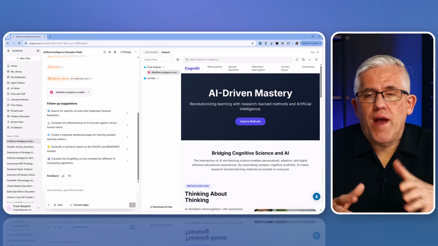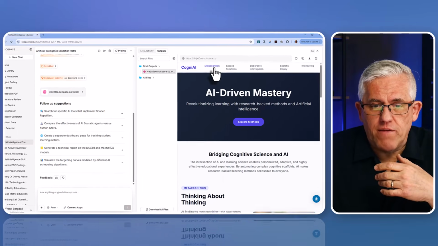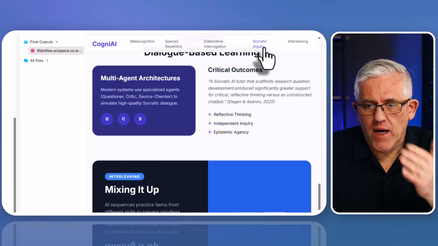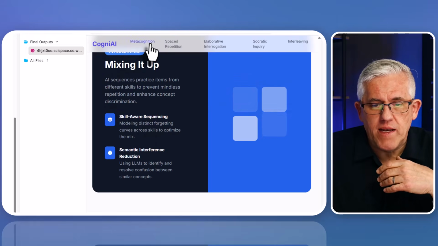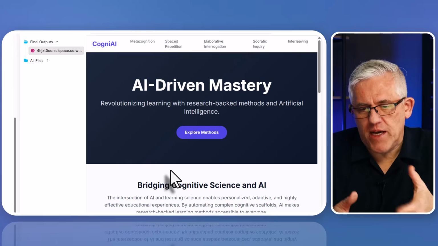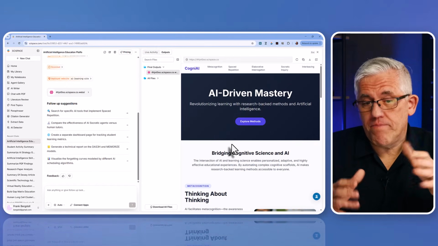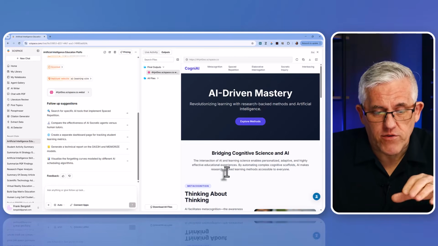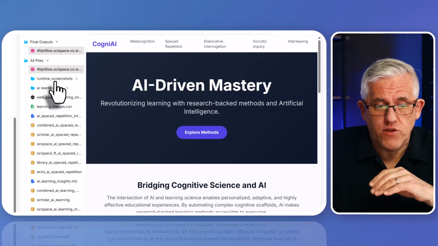So it's gone through and it's created quite a nice looking website here. You can see here that I've got metacognition, spaced repetition, elaborative interrogation. I've got Socratic inquiry, interleaving. So it allows me to navigate the website. It allows me to go in and I'll modify this website, obviously put some of my own branding and such in here, although I could potentially ask it to create certain branding if I provided those files. But the point is that it created quite a nice website here.